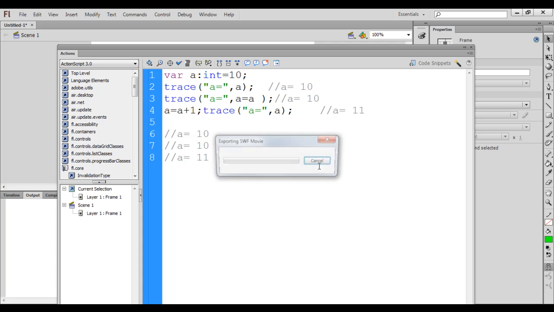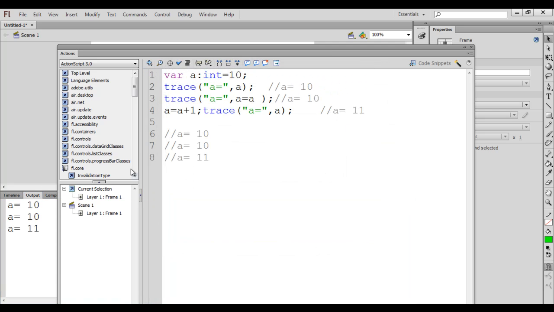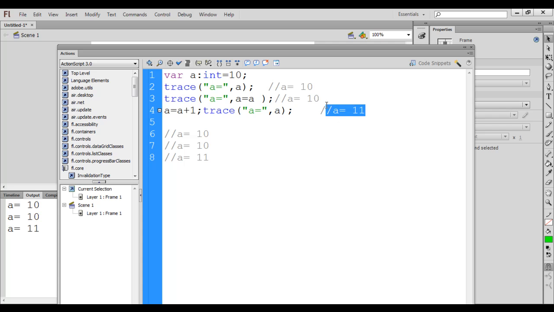If I hit Control Enter, you see the output A equal to 10, A equal to 10, A equal to 11. This is the correct understanding of A++.